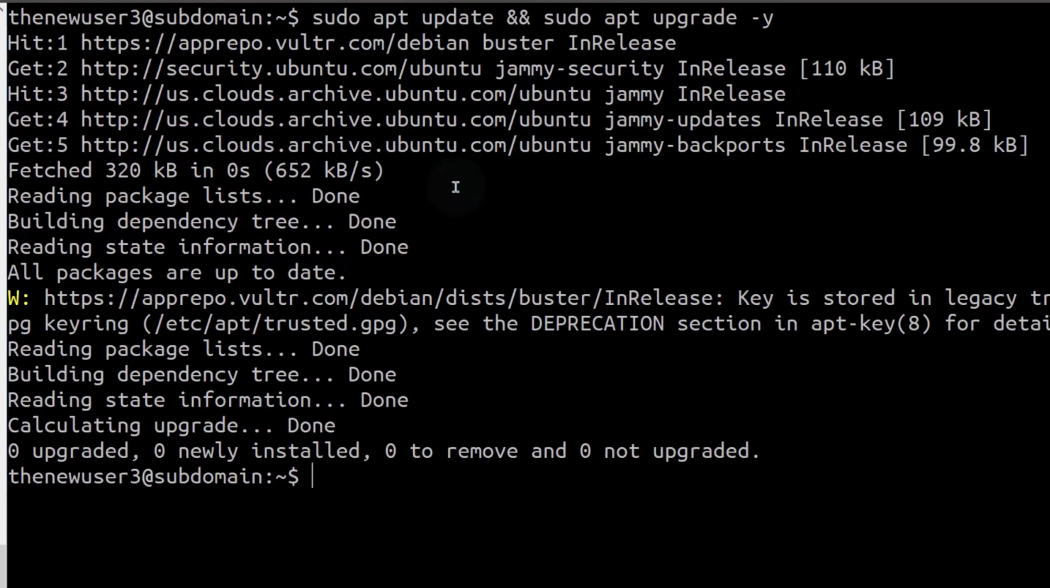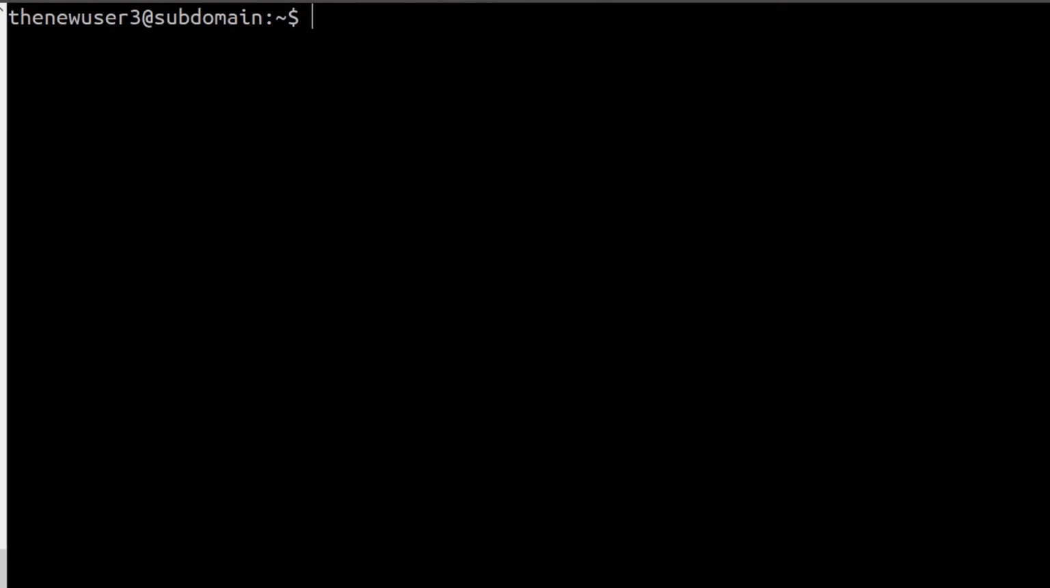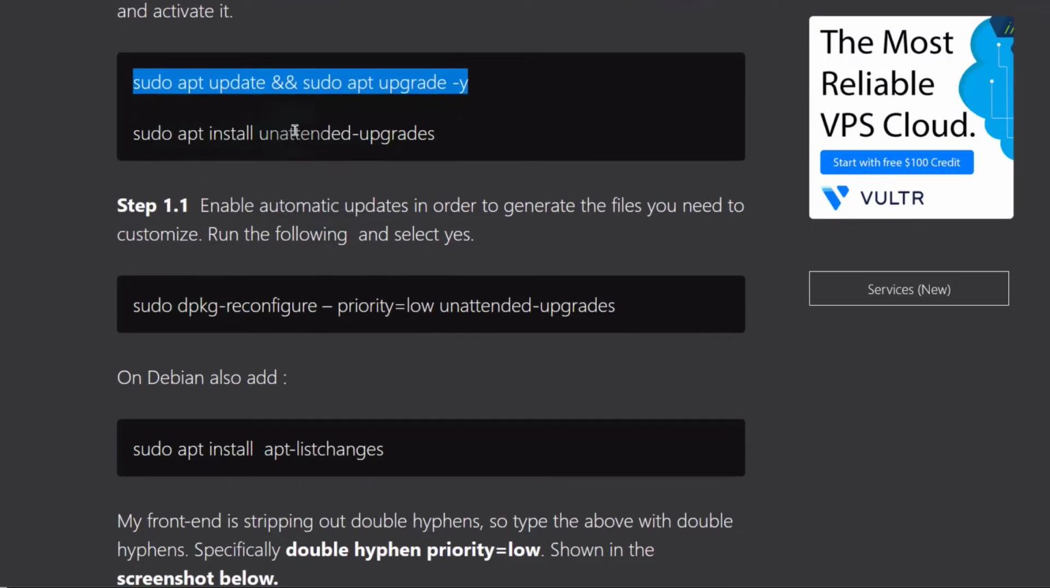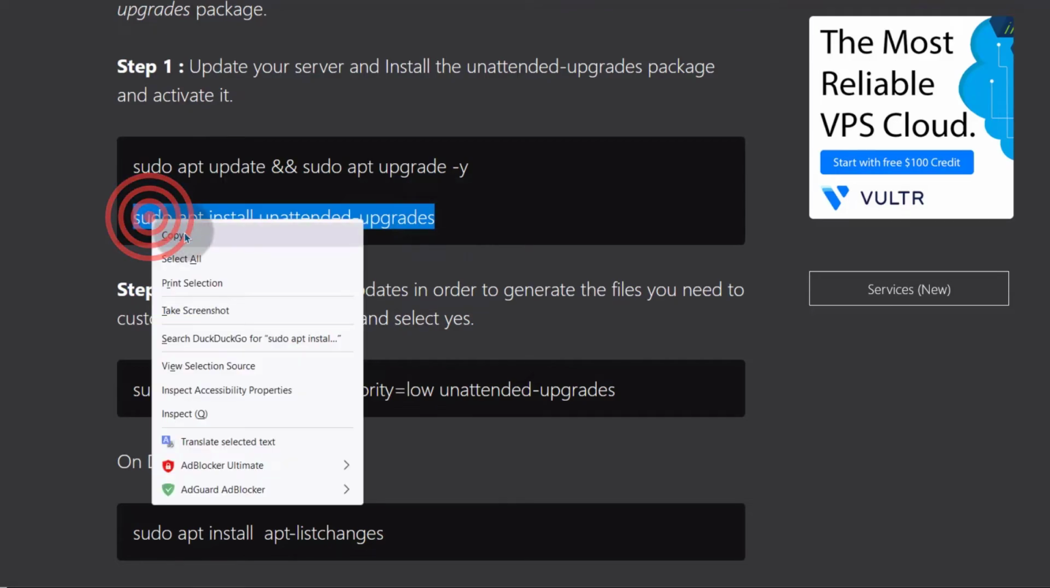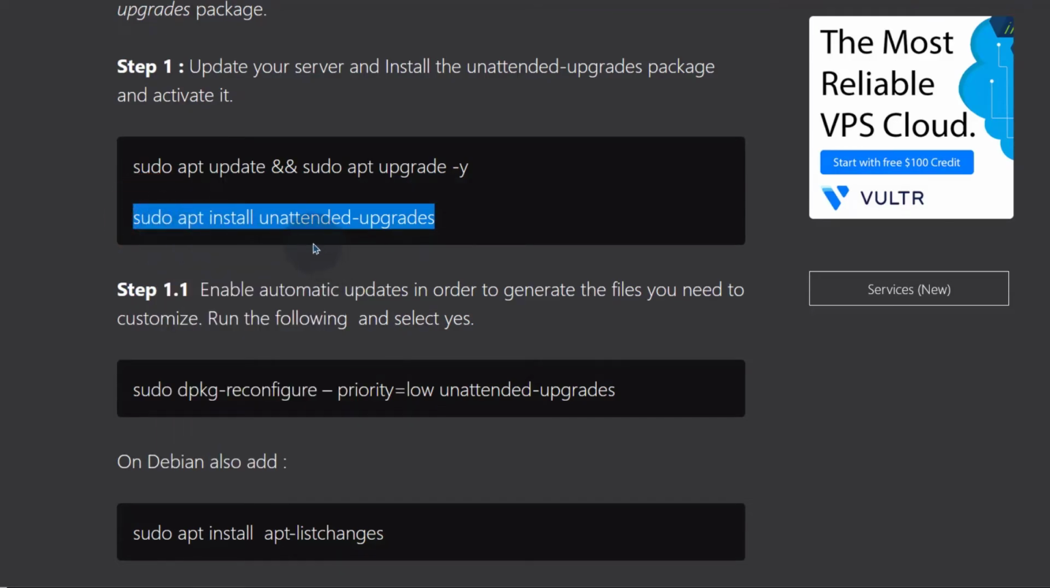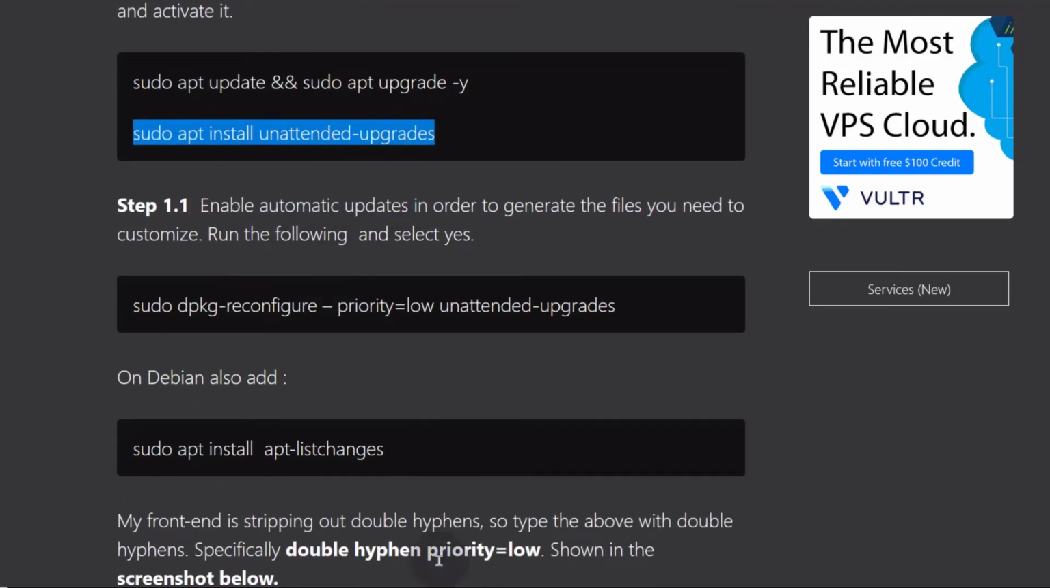Okay, we don't have any updates. Control L to clear the screen, and then I will install the unattended-upgrades package. This is the one that will help us automatically update our Ubuntu server or Debian server. You can follow along with the Debian server as well.